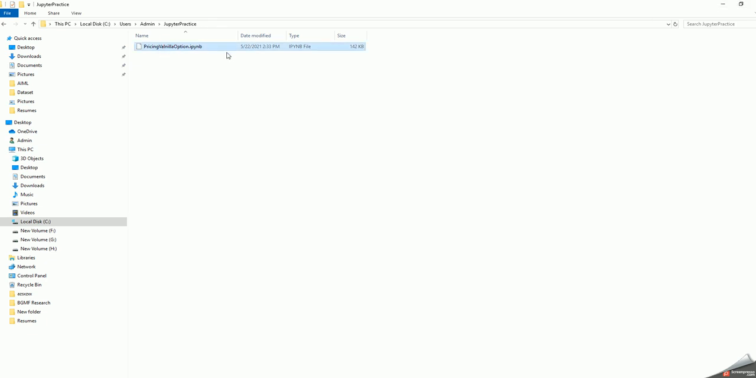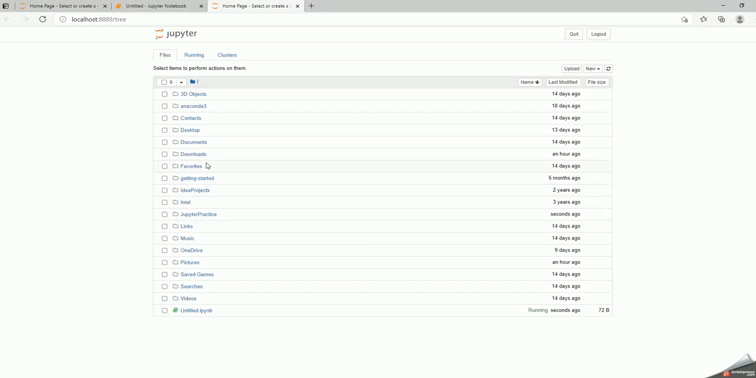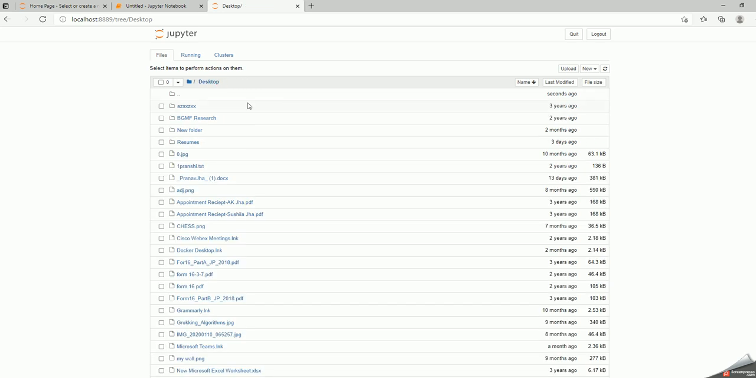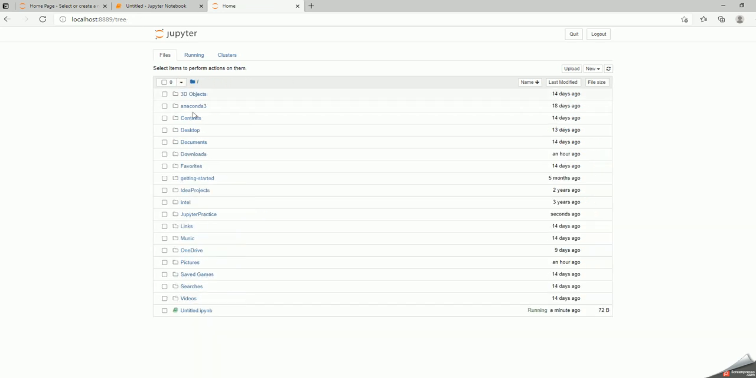So first let me rename it. I have misspelled vanilla. Okay. So let's go back to our Jupyter notebook and let's open it. So you can see if your program is kept on the desktop, you can open it from the desktop. Okay. Else, wherever it is. In my case, it is in the Jupyter Practice folder.